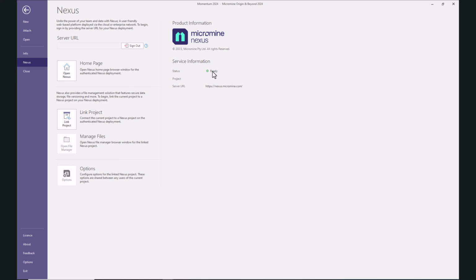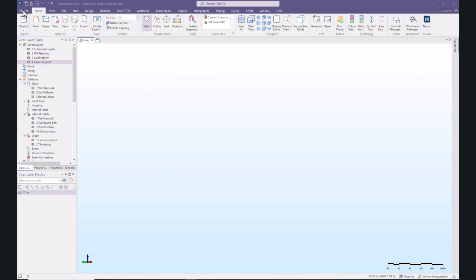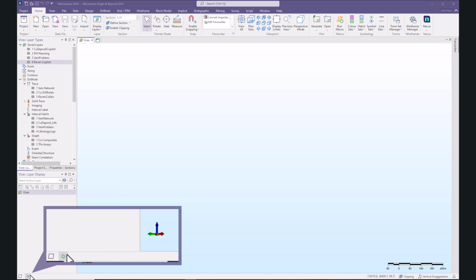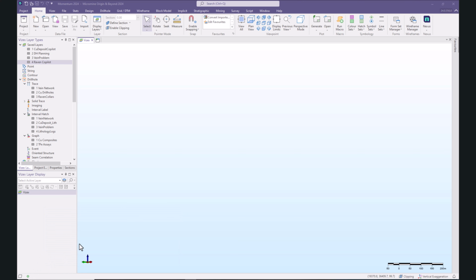Once everything is correct, I should have a little green light down in the bottom left corner. When I see this green light, I know that I'm connected to the internet and I'm signed into Nexus, so I can use the Grade Copilot.